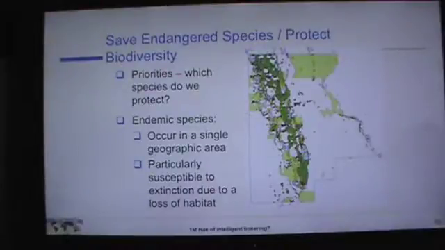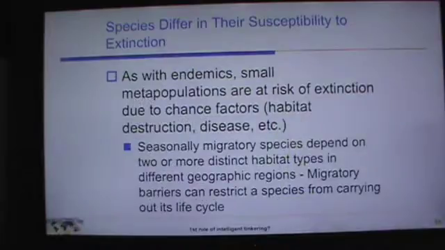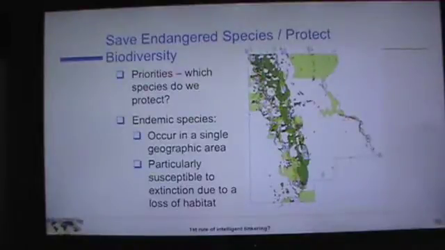There are these things called endemic species, which occur in a single geographic area, such as the Florida scrub jay. Actually, it doesn't just happen here in central Florida, it happens on the coast too, but they're in decline all over Florida. These endemic species are particularly susceptible to extinction because, remember from an earlier slide, 85% of their habitat has already been lost in this county alone. The rest of Florida isn't in that good a shape. They are susceptible to extinction because their habitat doesn't exist anymore.